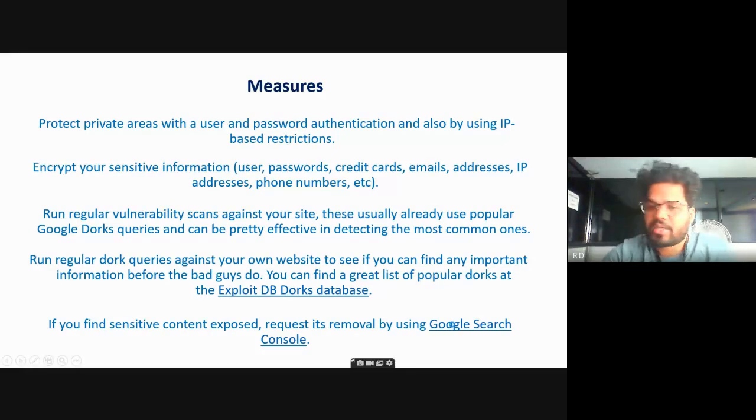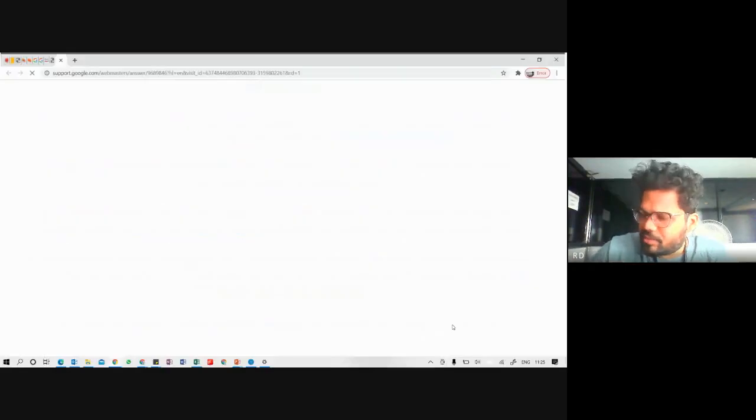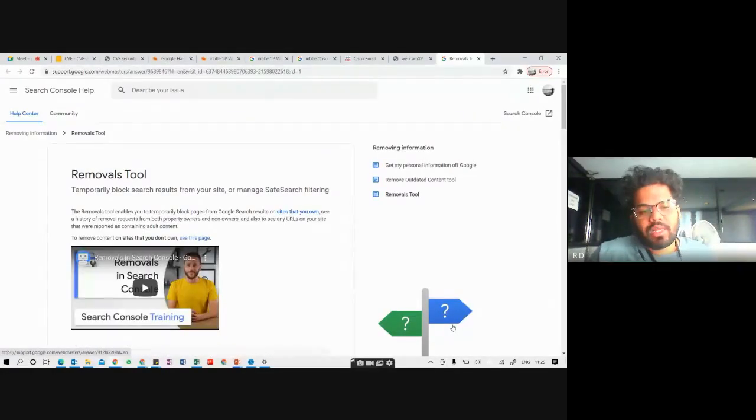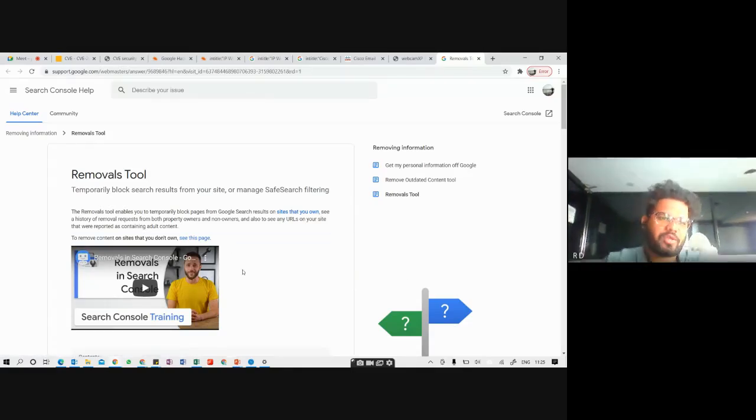So there is something called Google Search Console, where you can report it to Google and ask Google to remove it. But Google cannot remove everything, because it is available on your website, and Google can access your website. So Google will get access from your website itself. So basically you have to remove it from your website. But if there is some content which Google is showcasing out of the box, then you can request it from here, which is Google Search Console.